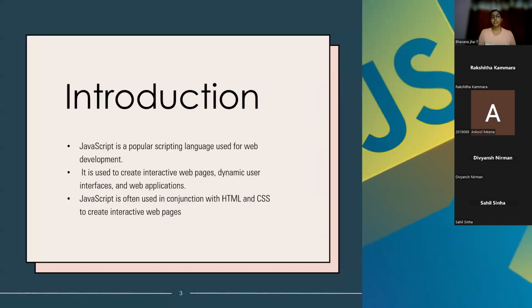JavaScript is basically a scripting language that is used for web development. It comes in conjunction with two languages, that is HTML and CSS. So what is HTML?